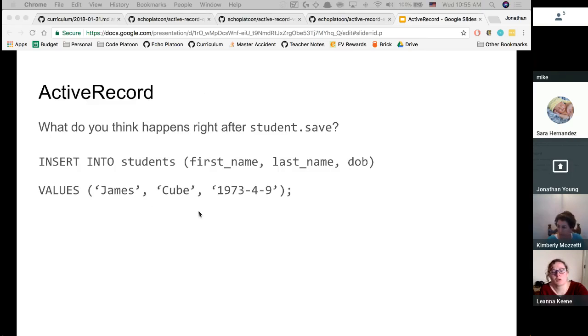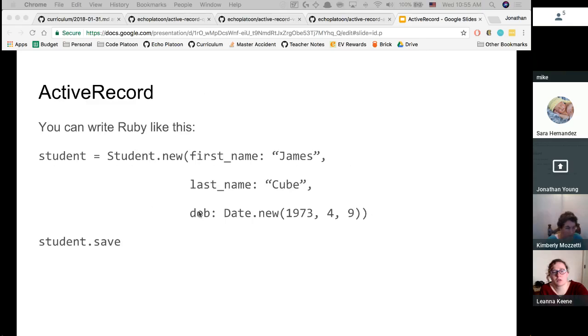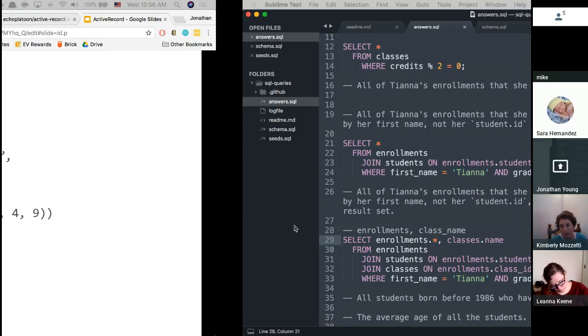If you did students.new or student.new, why do you need date.new too? Shouldn't that be a new one anyway? Sure. So when you save a date into a database, are you saving it as a string or as an actual date? An actual date. That's a great question.